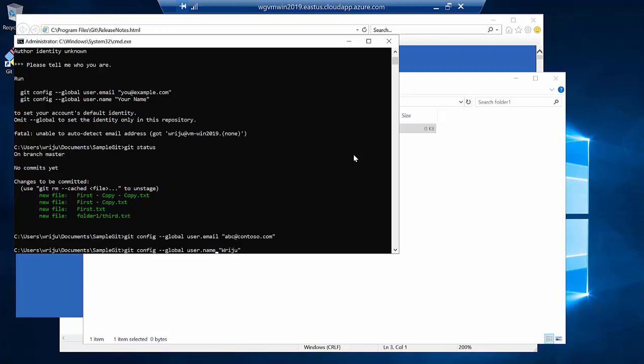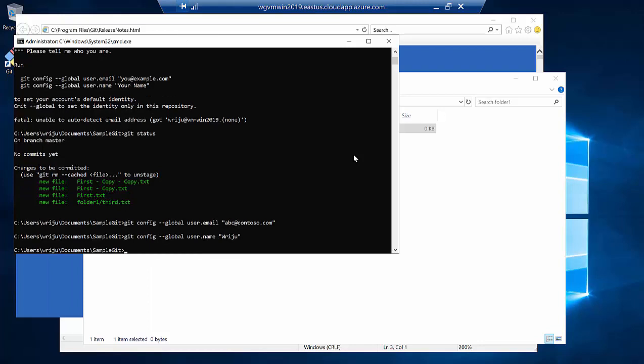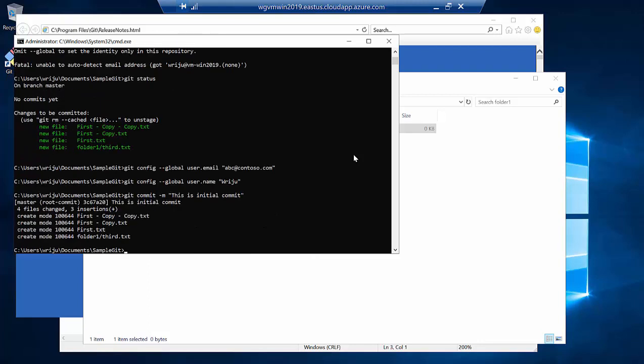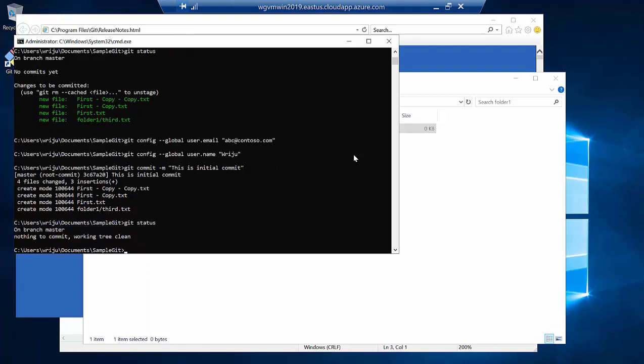Okay, so we are basically configuring the local git. Once I'm done with that, I can run the git commit. This is the initial commit, and you can see now all the 4 files are committed. Now if I say git status, it will show that there are no new changes.